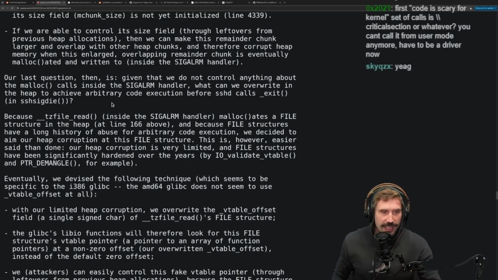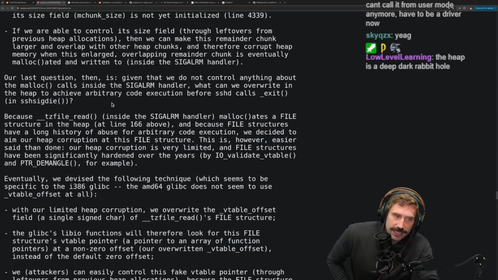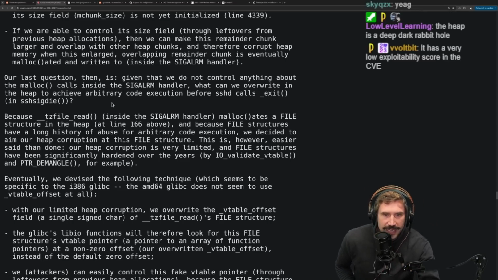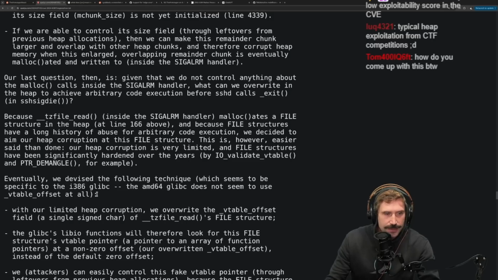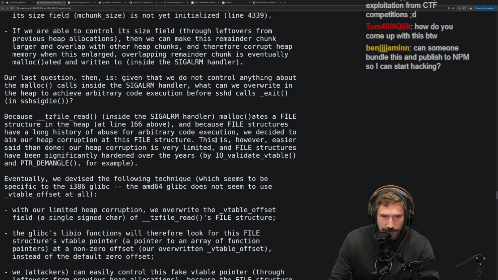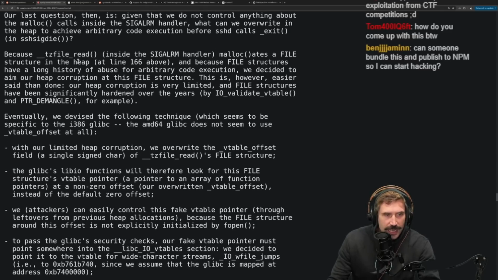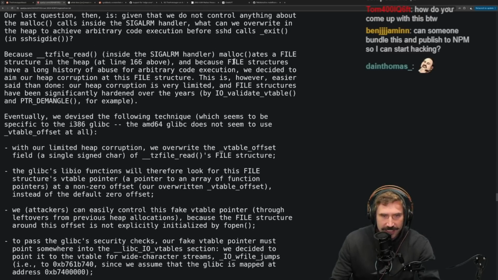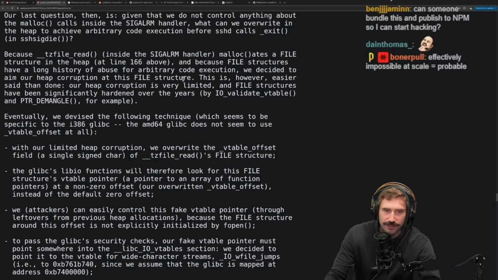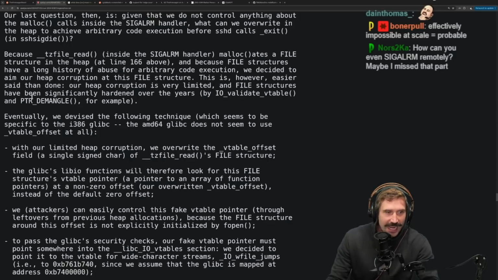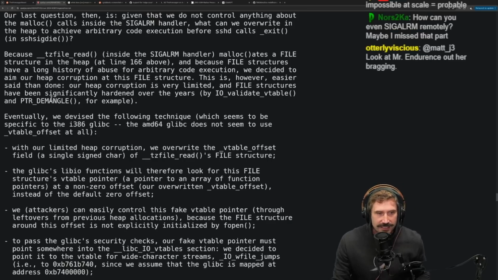Our last question then is, given that we do not control anything about malloc calls inside of the SIGALRM handler, what can we overwrite in the heap to achieve arbitrary code execution before SSHD calls exit? Because the TZ file read inside of the SIGALRM handler mallocates a file structure in the heap at line 166, and because file structures have a long history of abuse for arbitrary code execution, we decided to aim our heap corruption at this file structure. This is, however, easier said than done.